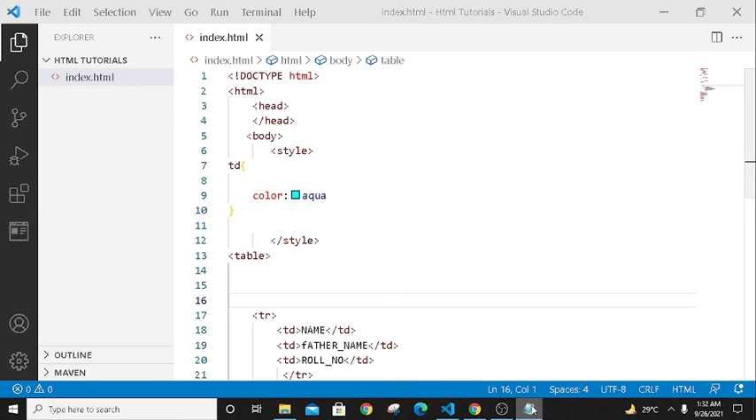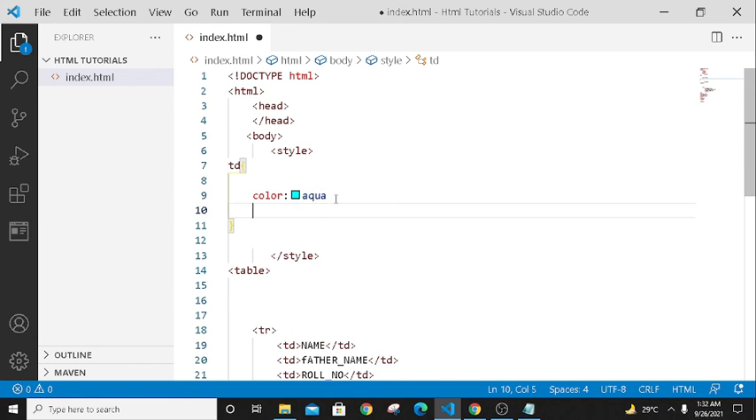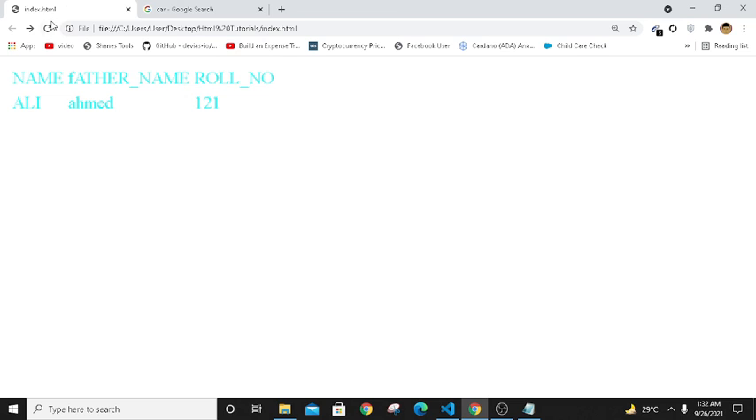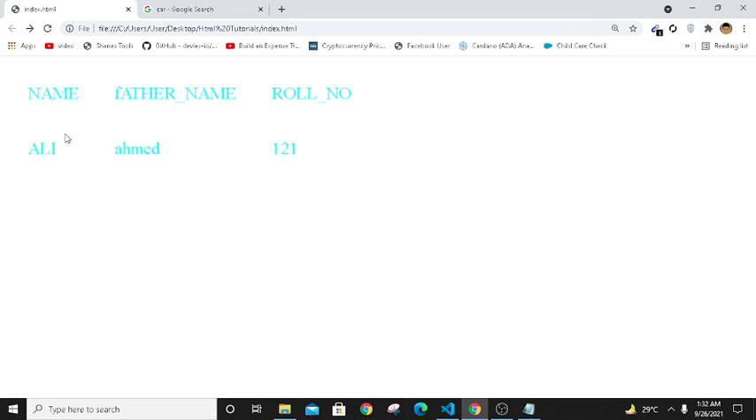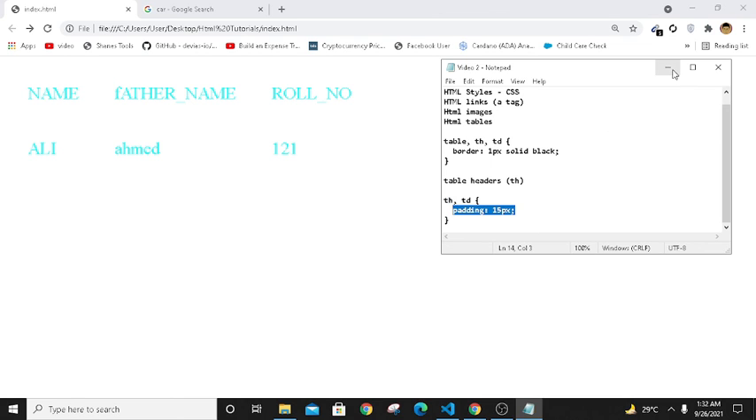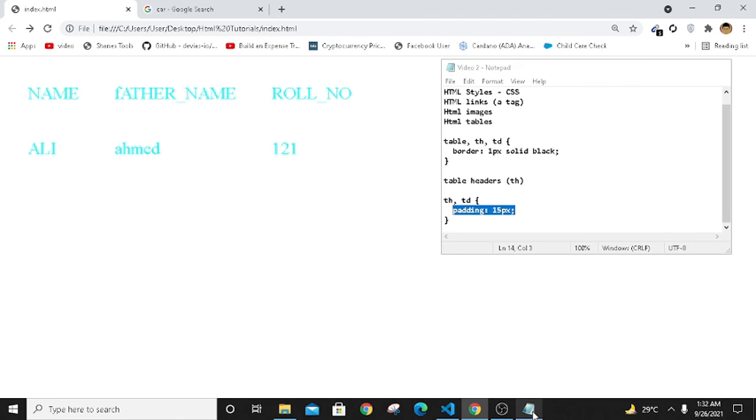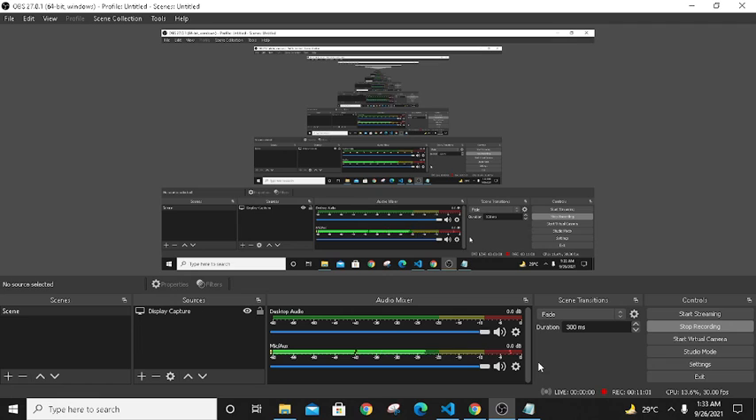We can also use padding, like padding equals 15. Let's check this also. As you can see, there is a space between all the fields, all the records, so that was padding. We can change it to 20, 30 or whatever you want. So that was today's tutorial. Hope you understand all the topics we discussed. Thank you for watching.